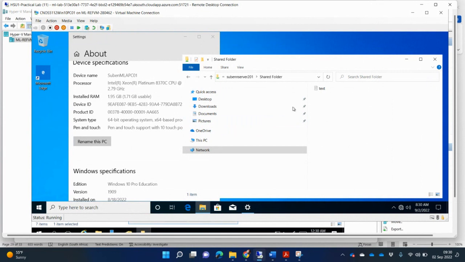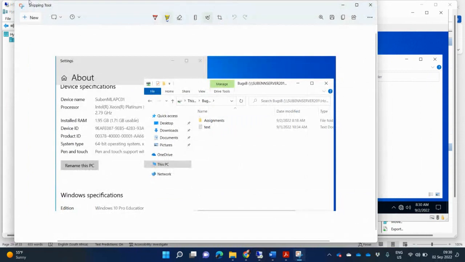Right, so this is what I wanted to see. I wanted to see its server, and I wanted to see its shared folder, and then I wanted to see the text document. So now I can take my screenshot.